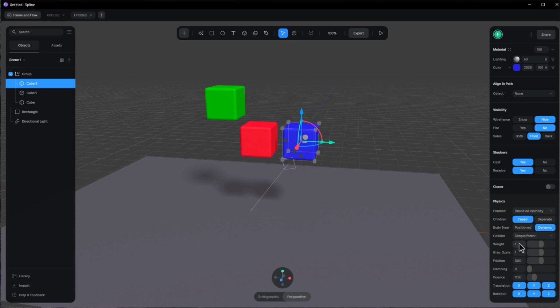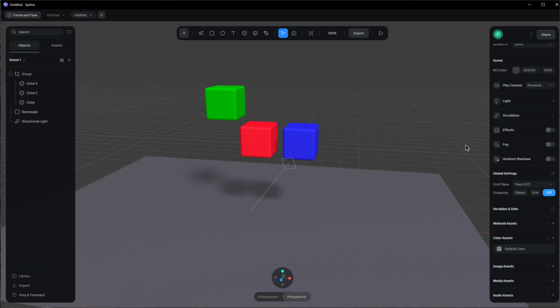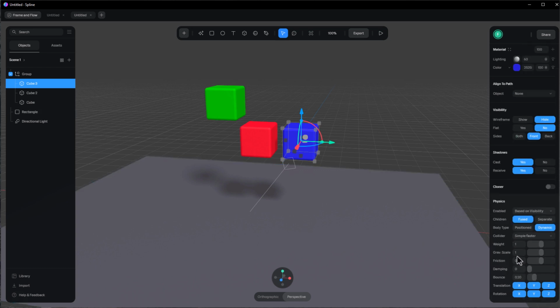We then have weight, which determines how heavy your object is. Increasing the weight makes objects fall faster, while decreasing it slows them down. The gravity scale acts as a multiplier for the scene's gravity, allowing you to amplify or reduce its effect. For example, setting it to 10 makes gravity 10 times stronger.